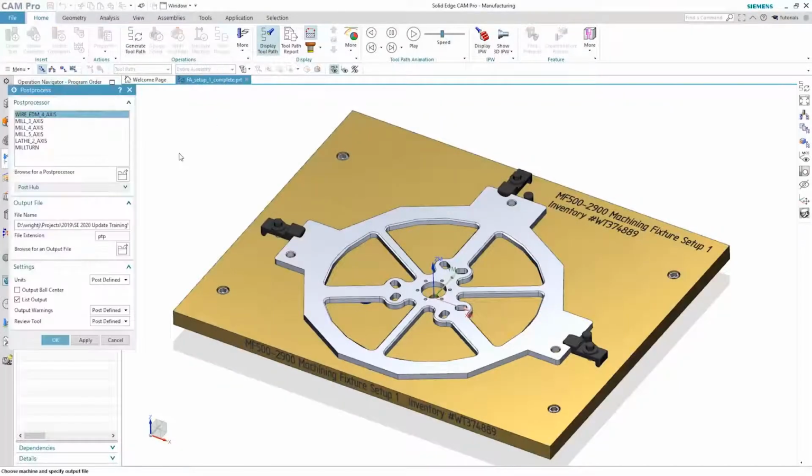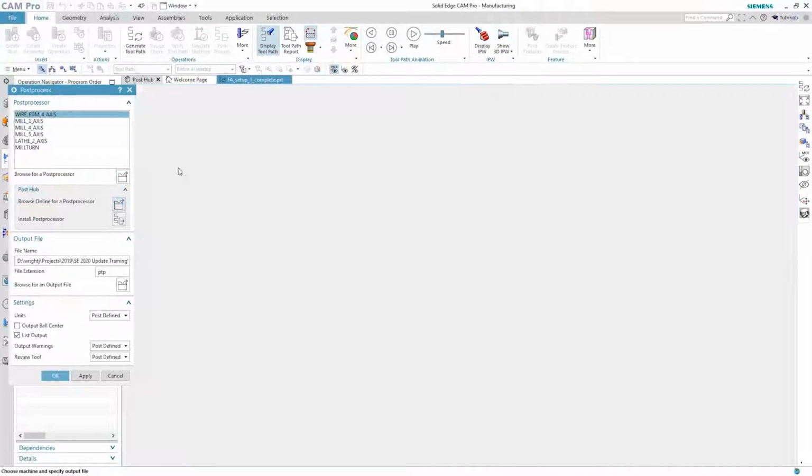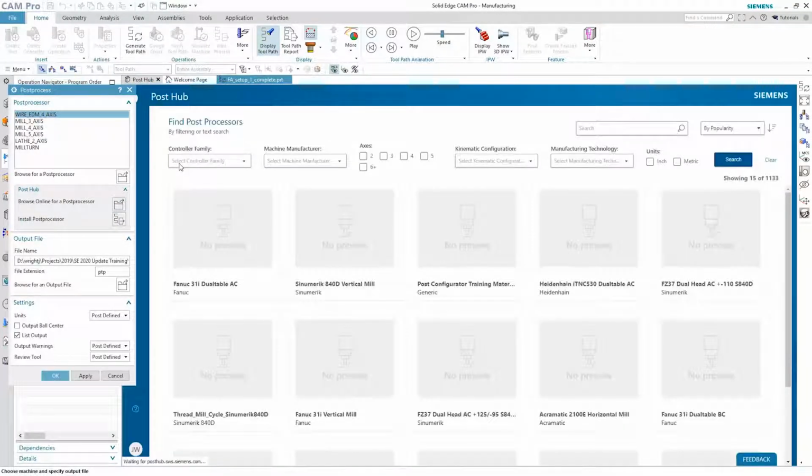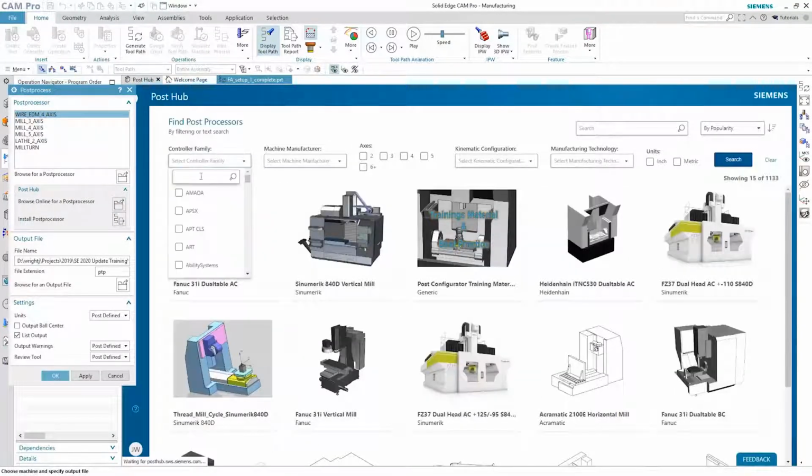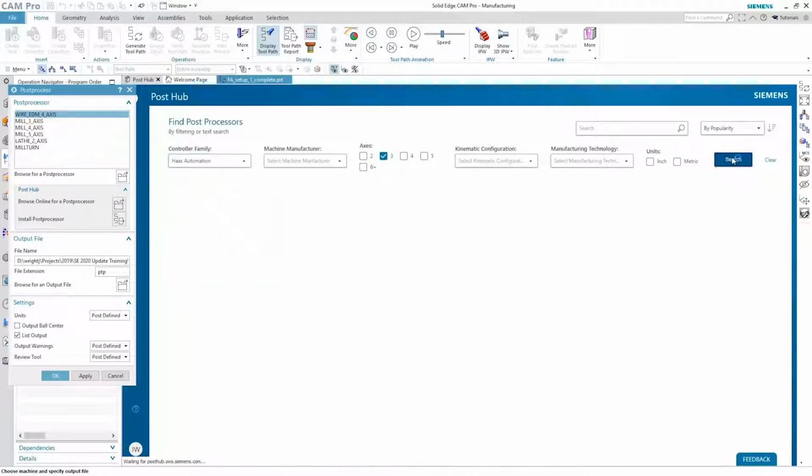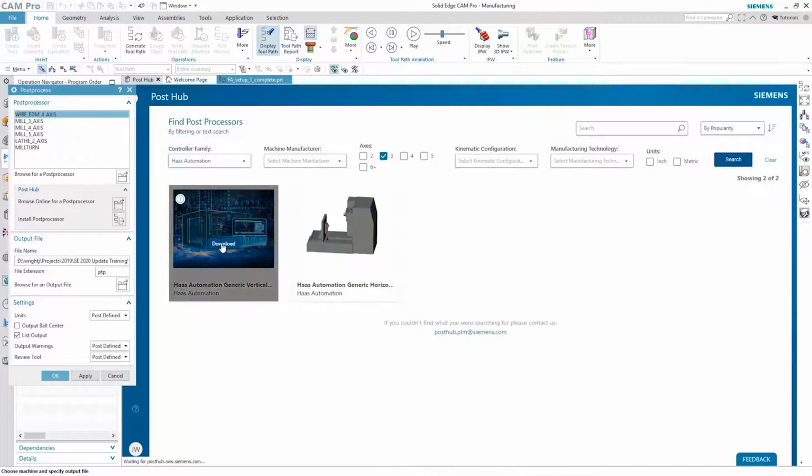Speed up NC programming, maximizing machine floor investments with new enhancements from Solid Edge CAM Pro. New in 2021 is PostHub, an online library of post processors that makes integration with your machinery quick and easy.